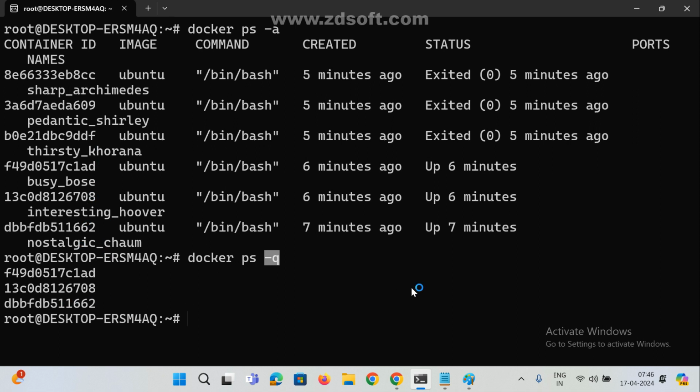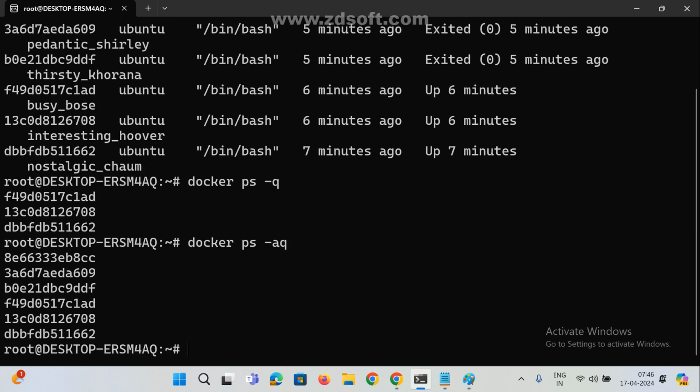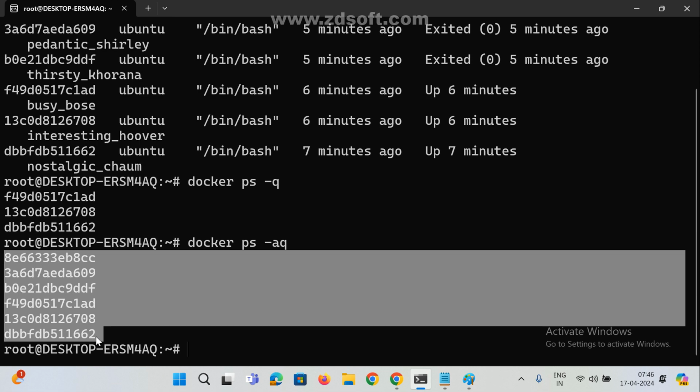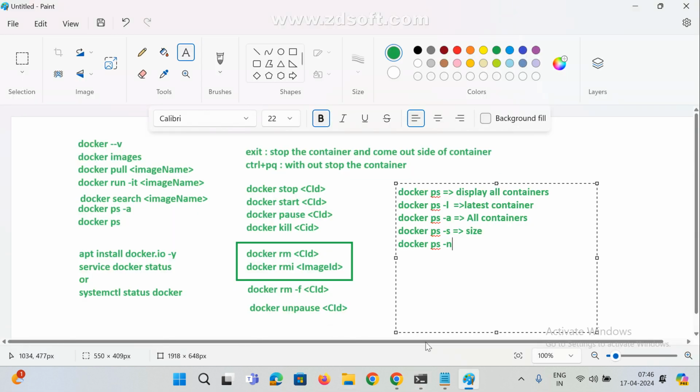So if you want to display all container IDs, what is the command? Docker ps -aq. a means all, q means container IDs. All container IDs. Now got it? Clear? So that covers the running containers and all.